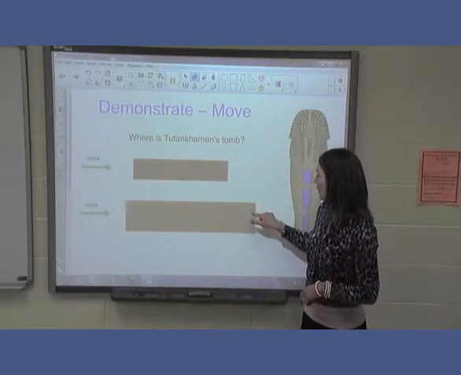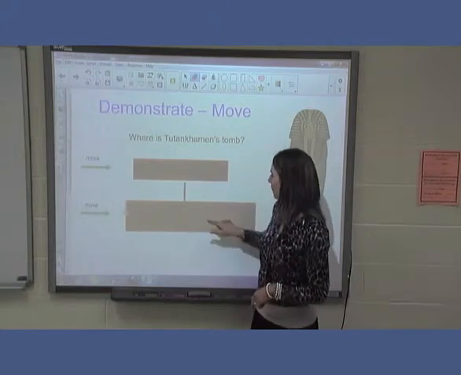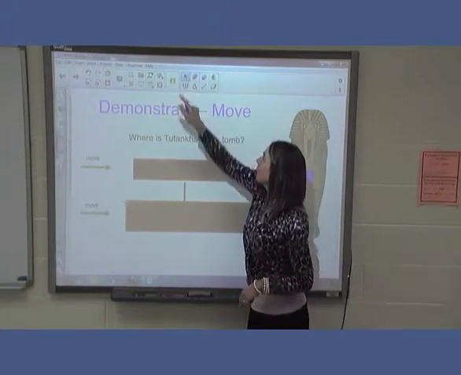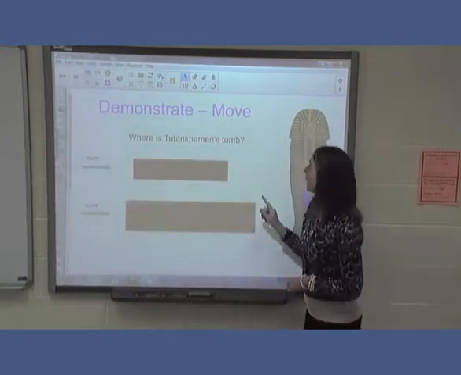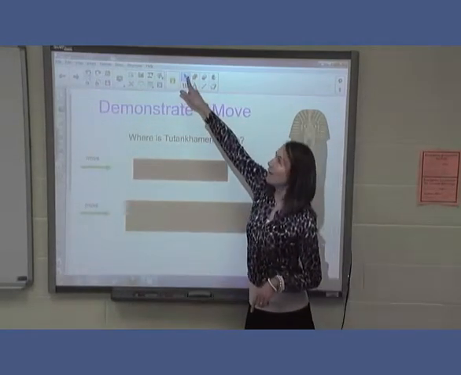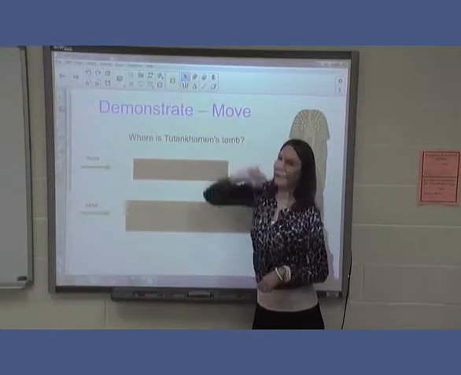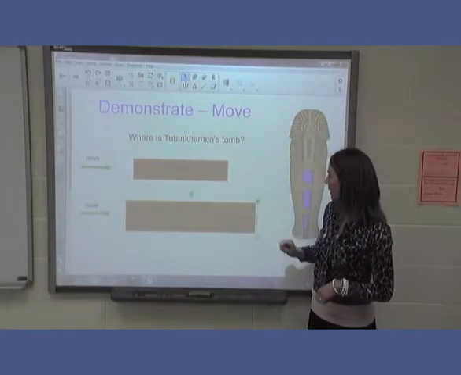Now when the students come up, they can just move the shape. Oops, you have to go back to your select key. And I'm going to undo what I just did there. And I want to just point out that with Smart Notebook, you always have to go back to the select key so that you are selecting.